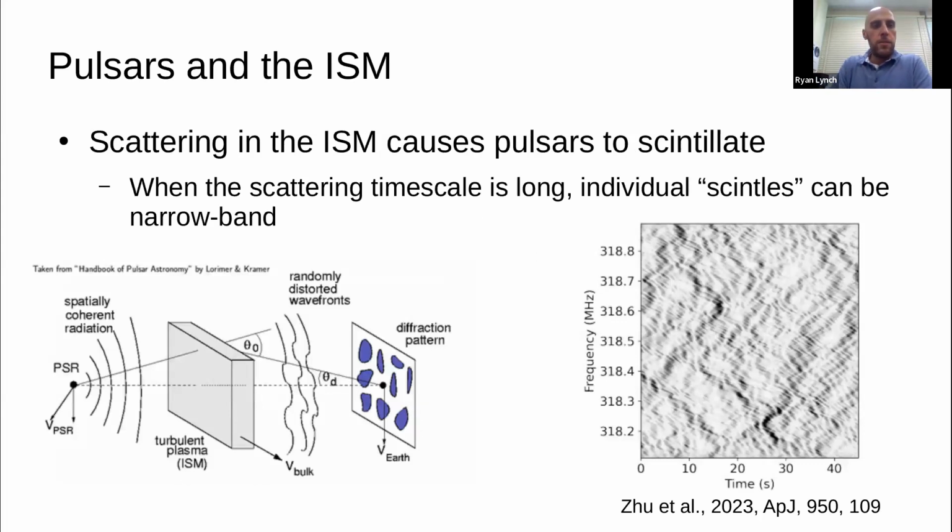One of the big reasons for this is scattering in the interstellar medium. Multipath propagation through the turbulent interstellar medium effectively causes constructive and destructive interference of wavefronts when they arrive at the Earth. And this causes pulsars to scintillate, or to vary their intensity in both time and frequency.